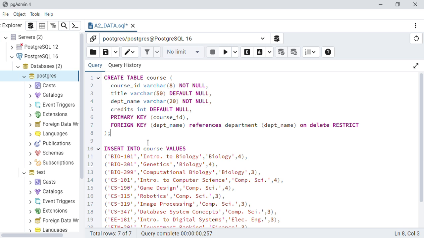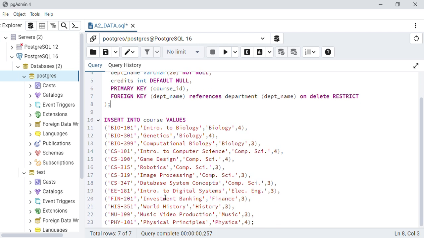Now the next attribute is title. So intro to biology, genetics, computational biology. So it is of length 50. Intro to computing science, game design, robotics, image processing, database system concepts, intro to digital systems, investment banking, world history, music video production, physical principles.